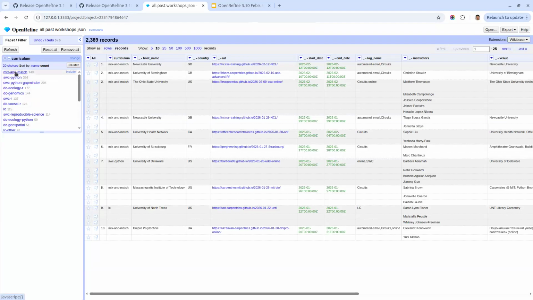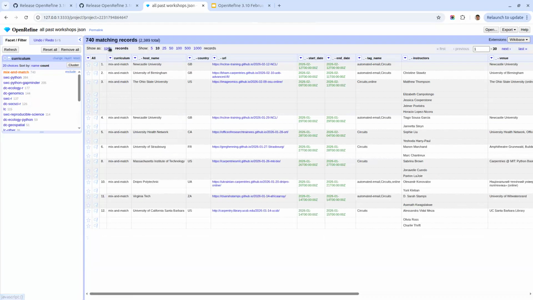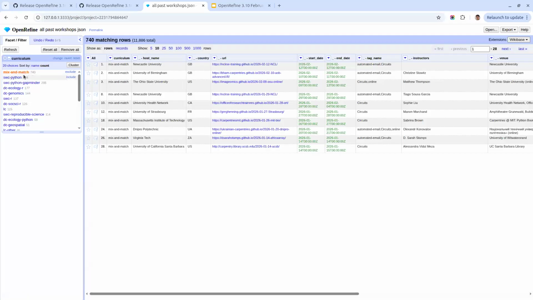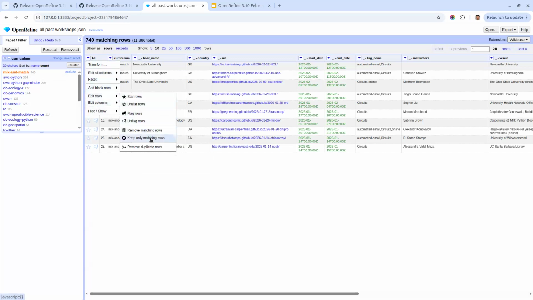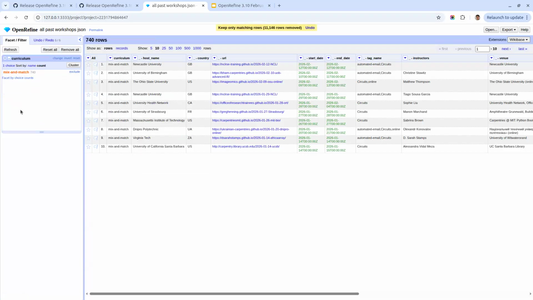The other shortcut we added here in the operation is in the All menu. I've got the option to not only remove matching rows, what we had before, but keep only matching. So in that example, I'm going to go in row mode. If I'm interested to keep only my mixed and match records, I can select mixed and match at 740 rows. Sorry, and go into All, keep only matching. So everything else is deleted and I can keep only those matching records.